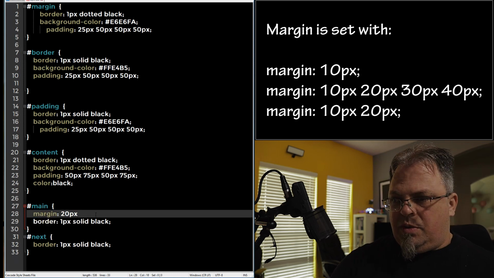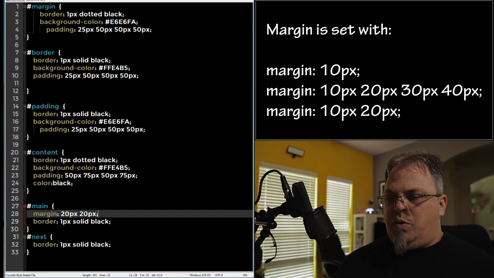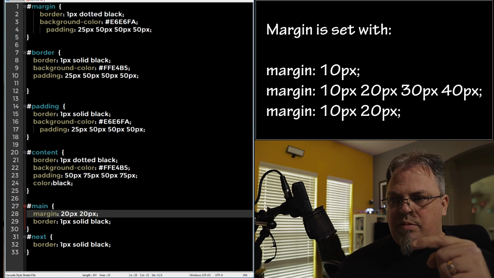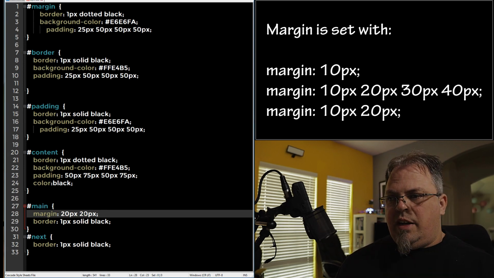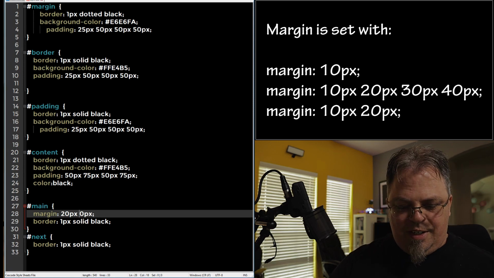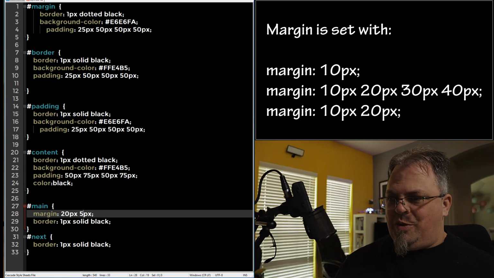I'm going to say 20 pixels and 10 pixels, right? So 20 and 10. This should be 20 pixels on top and bottom, and then 20 pixels on the left and right. Well, I won't use 20. Let's use something a little smaller. It'd be hard to tell if it's working if I use 20 and 20.